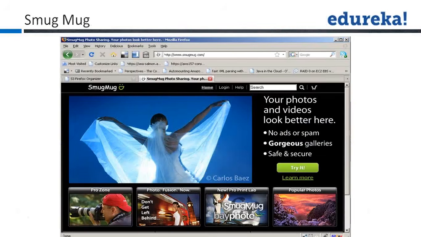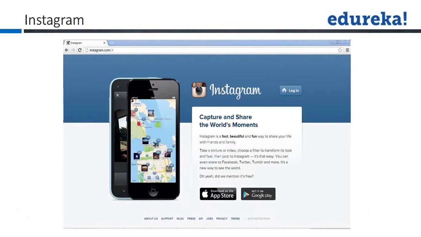A few popular users: one of them is SmugMug, again a photo website which uses it. Instagram used to use Amazon S3. Now, after they moved to Facebook, I'm not sure whether they are using S3 or not, but initially they were using S3 only. Dropbox is using S3. So these are the options for S3 to use. With this, we almost bring the S3 session to an end.